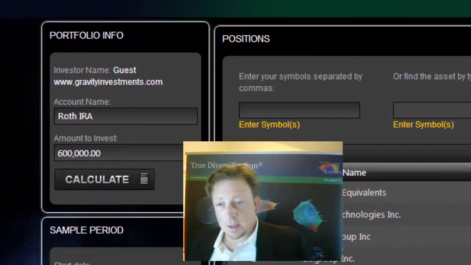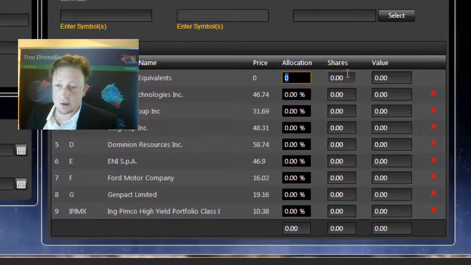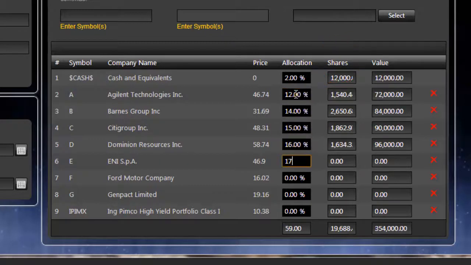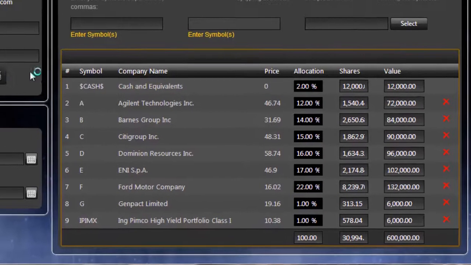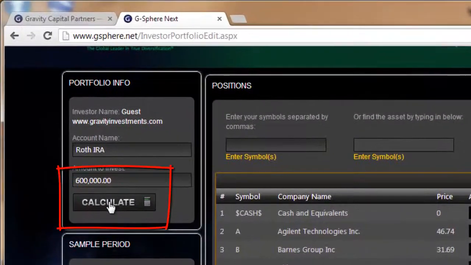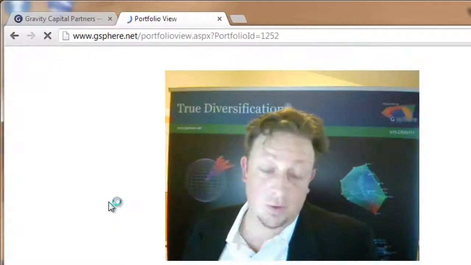And then we'll go ahead and enter in whatever is easiest for you to get: allocations, shares, or values. If you have all of the above, I recommend entering shares, since that's going to give you a more consistent result. Let me go ahead and just punch some values into the portfolio here. Okay, so we've got 100%. I'm going to hit the calculate button, and I'm going to get a view of how diversified my portfolio is.